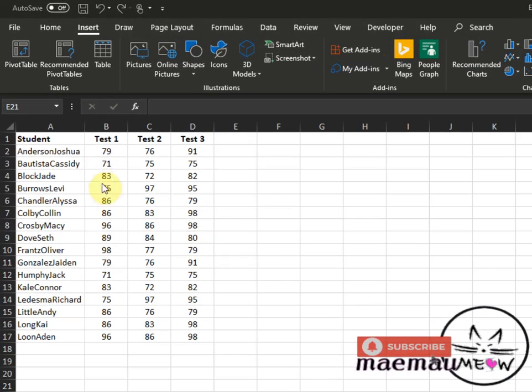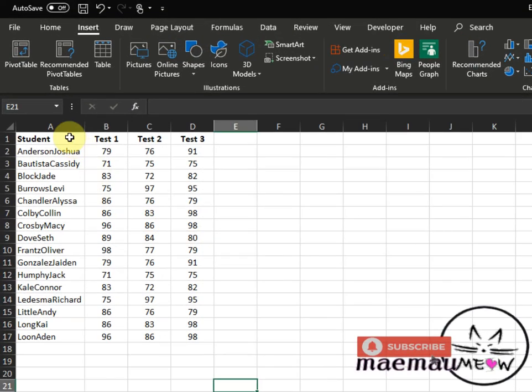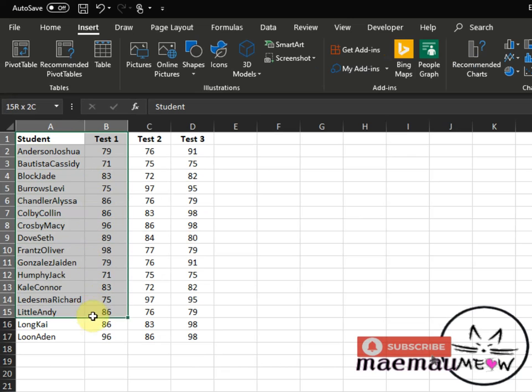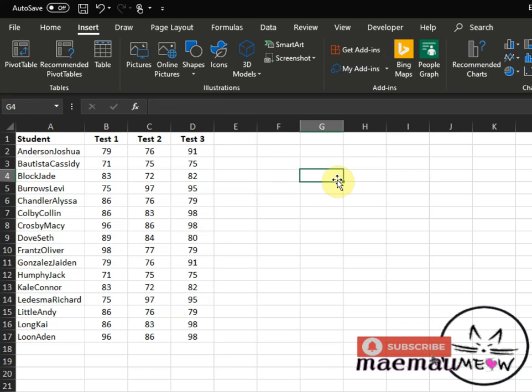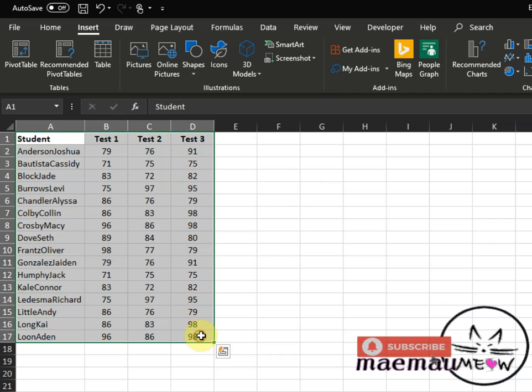So I have already prepared my data. I have here the students. Say for example, these are scores from test 1, test 2, and test 3. Instead of formatting the cells individually, I can just convert this into a table. So how am I going to do that?